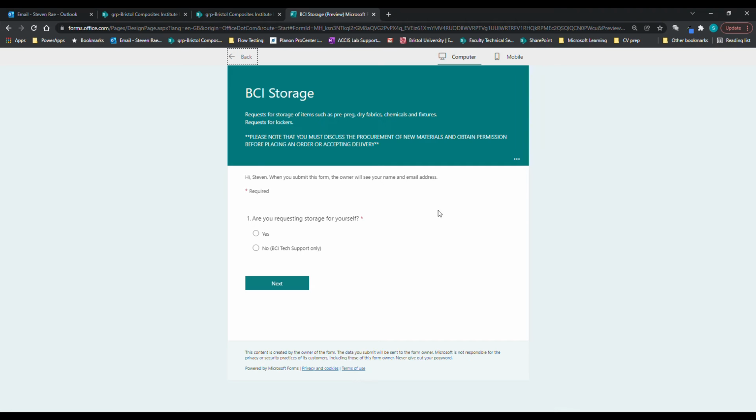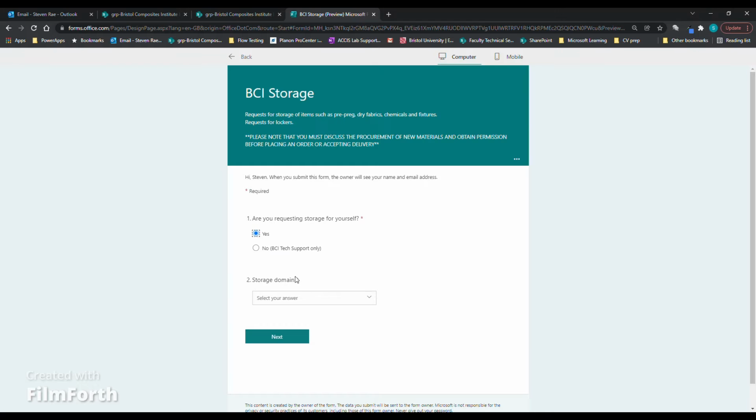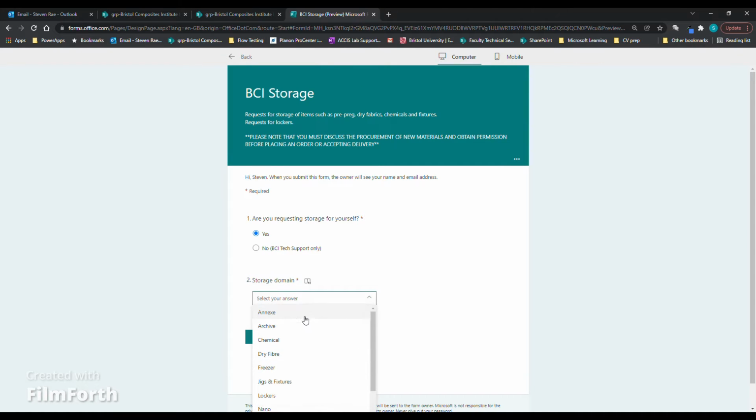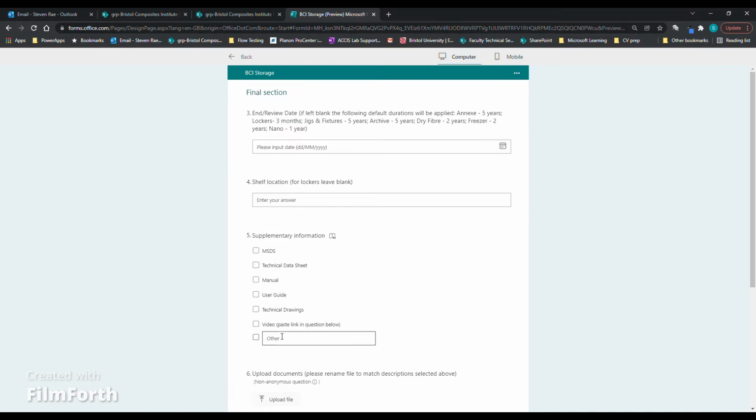The BCI storage form can be used to request storage space directly by users or by technical staff on behalf of others. The storage domain can be selected, which will tailor the information that is required and alter the questions accordingly. If the user does not specify a review date, the system will determine when the contents should be assessed according to the storage domain policy.